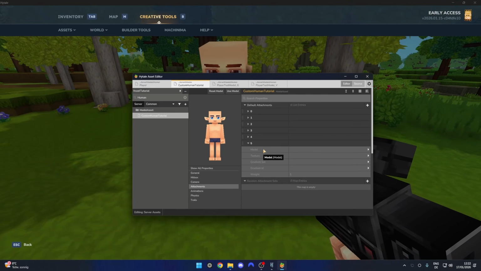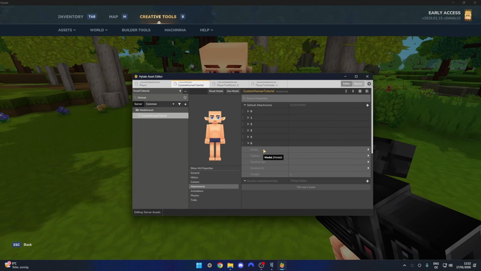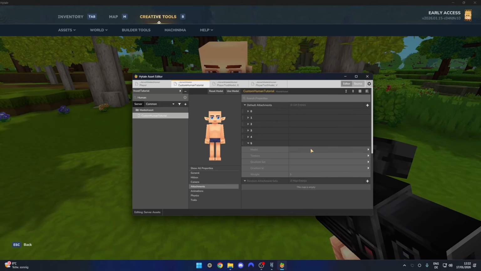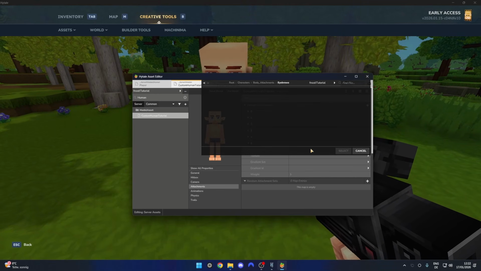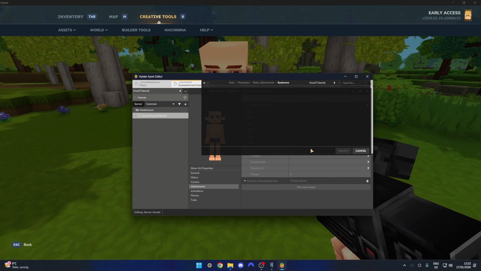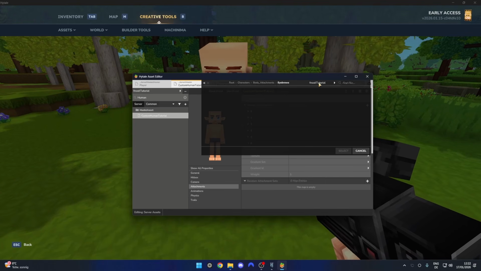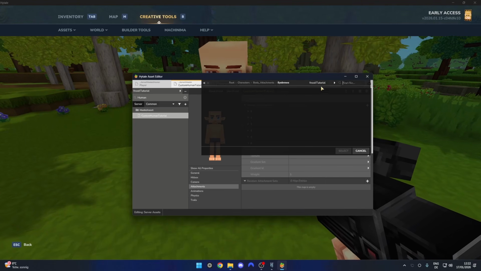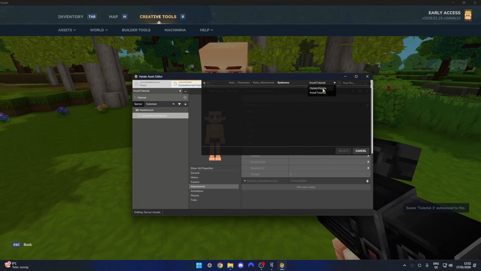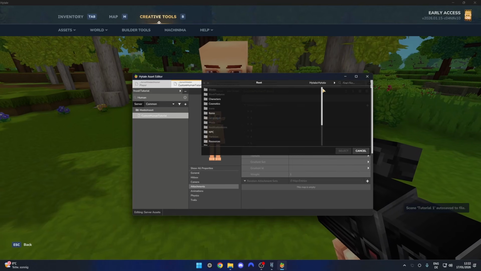Now, first of all, we need to look up the model for whatever we want to add. So let's add a model for a hairstyle. If you click this, there will be nothing, and that's completely normal because you are on your asset pack. What you want to do is click up here and switch to the Hytale asset pack.